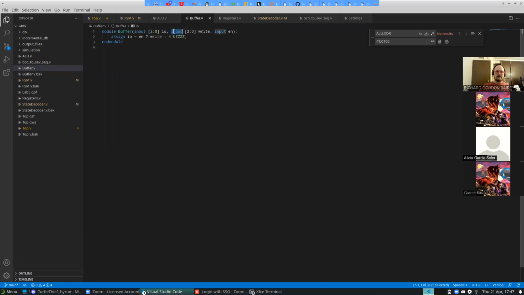And then we have our dedicated write port. This is where the data that we want to write to the tri-state buffer goes. And then we have the enable signal. And then for the logic, we're just going to assign IO equal to write when enable is true, and equal to Z's otherwise, where Z is just high impedance. That's our buffer.